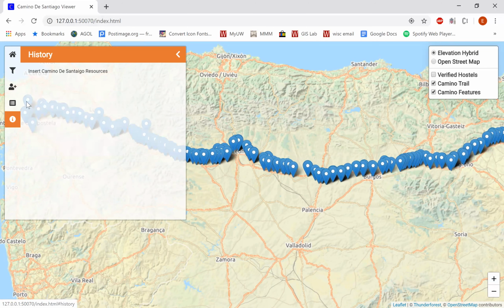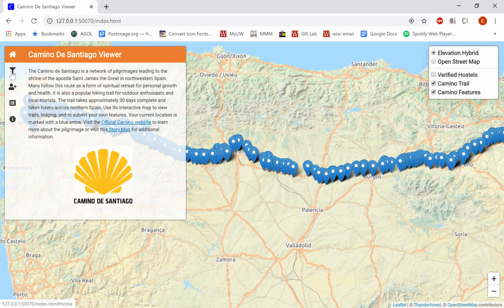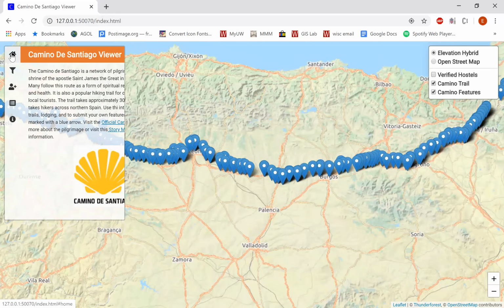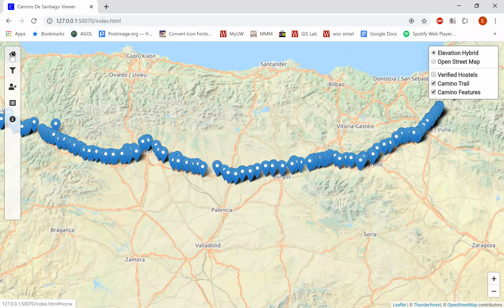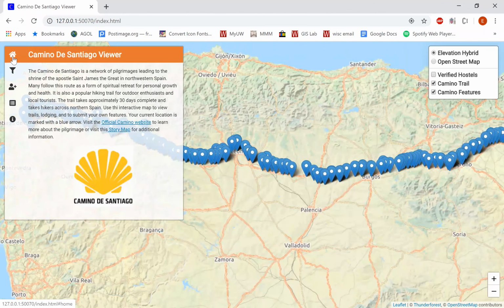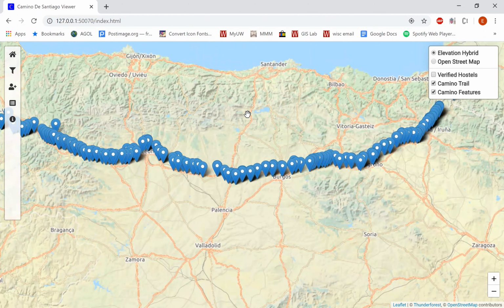And down here we have a simple history section. So as you can see, this includes several collapsible sort of leaflet functions here on the left side that can be viewed either on the desktop version or on the mobile version.